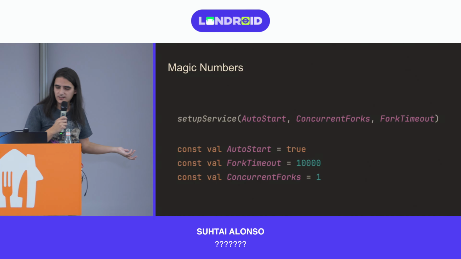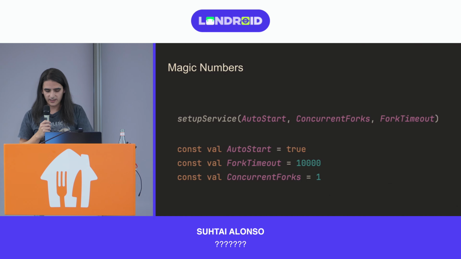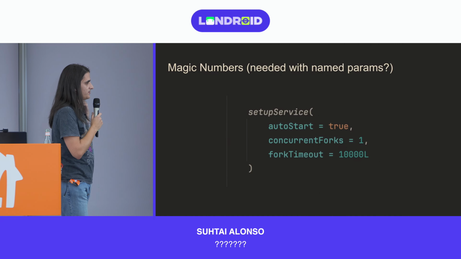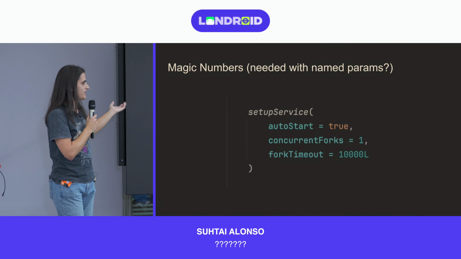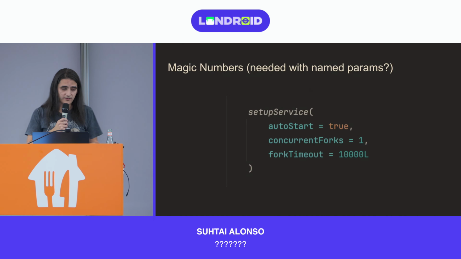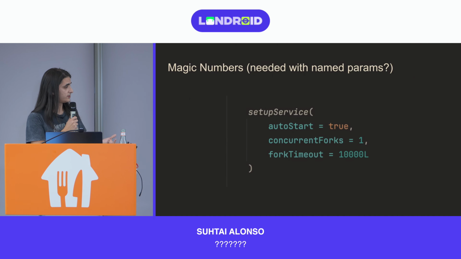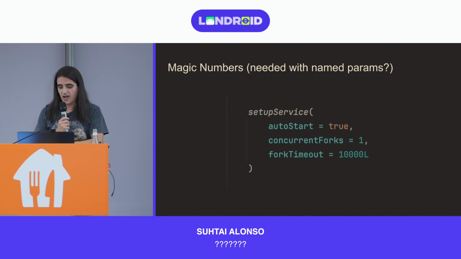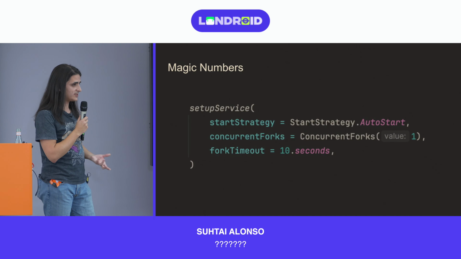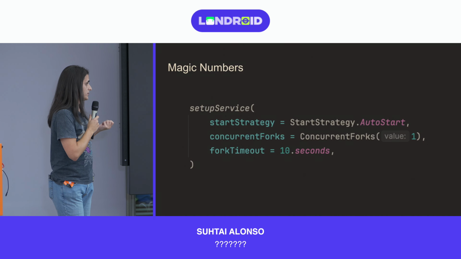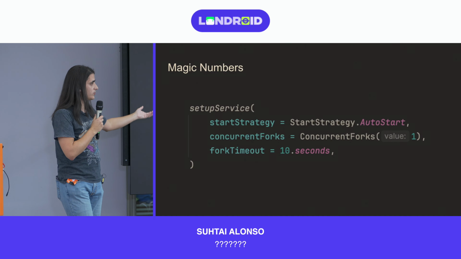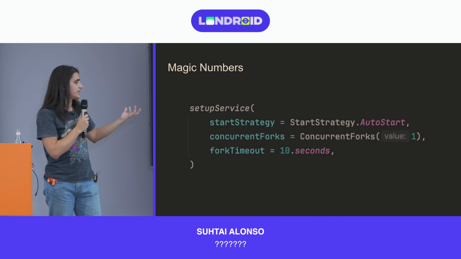And going back to the topic of magic numbers, we have another thing in Kotlin, which is named parameters. You don't need to have an extraction of that because it's clear. It's an auto start, true. However, if you have control of the setup service, I would recommend go further and have something like this. So have types. Don't use primitives because primitives are ambiguous. If you suddenly need to add another property for start strategy, it's a lot easier to add an extra one. And it's a lot more clear to pass data.